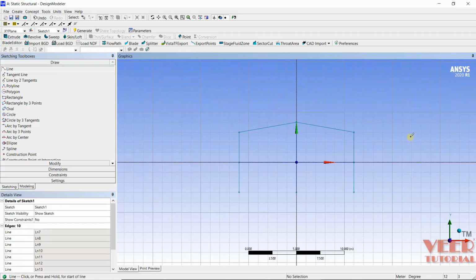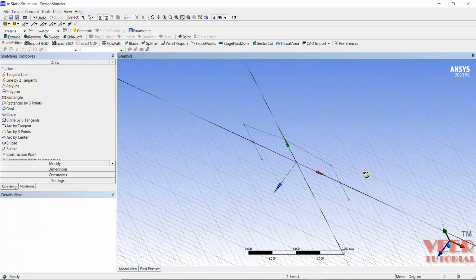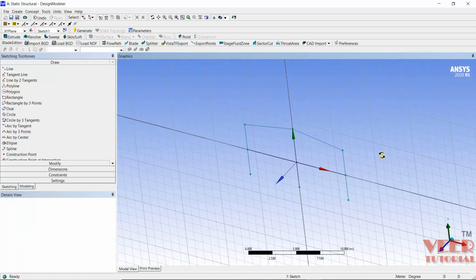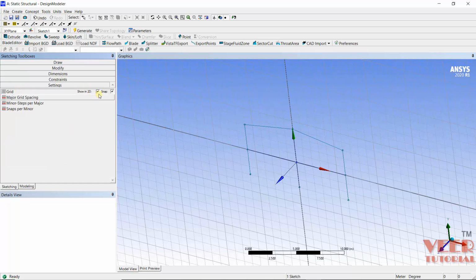If I try to rotate this, press escape first and rotate it, we can see we have the preview of the shape. So I can go to settings, and uncheck this grid display.